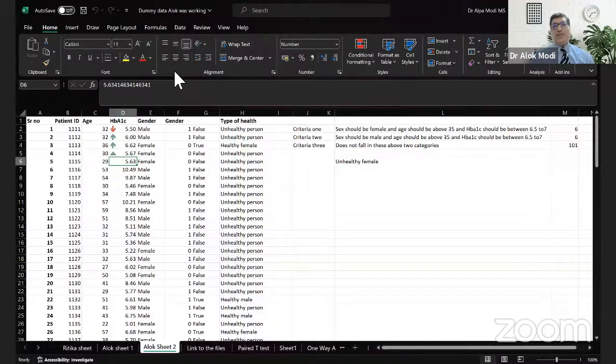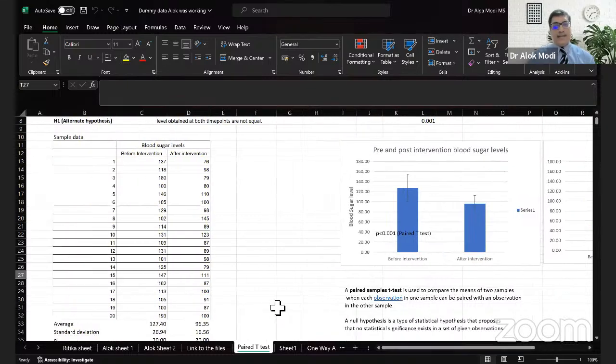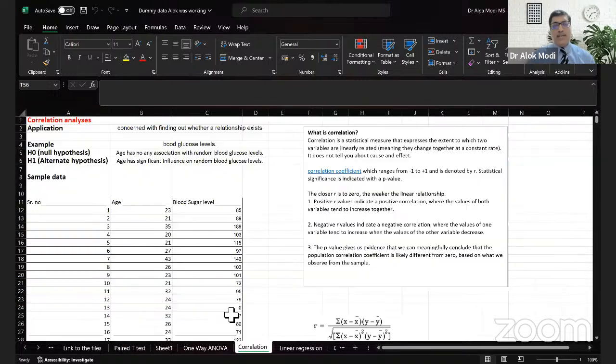So this is something which I wanted to tell you before we go ahead. Now this is a dummy data where I want to show you how you can run the biostatistics. The biostatistics that I will be covering today is a paired t-test that I've got some data here to show. I would also be covering the Pearson's correlation.